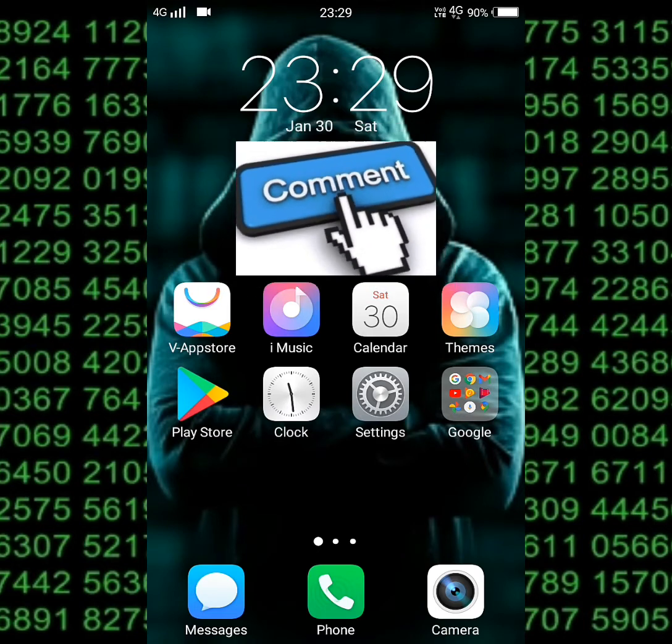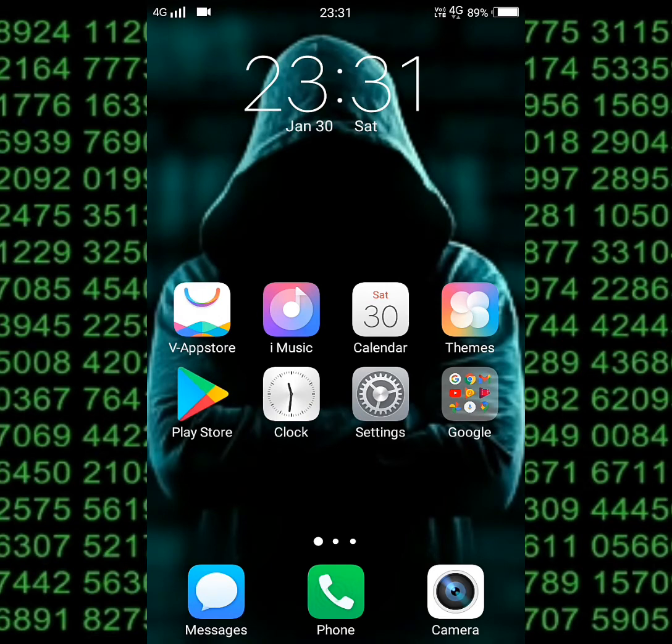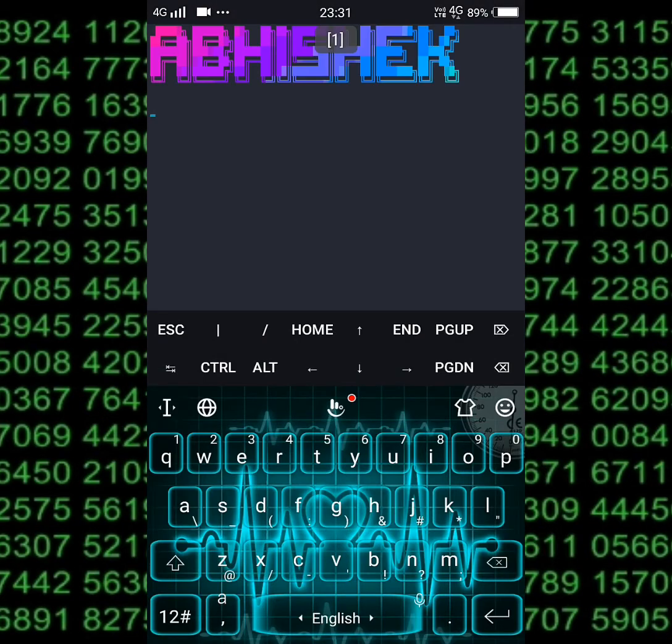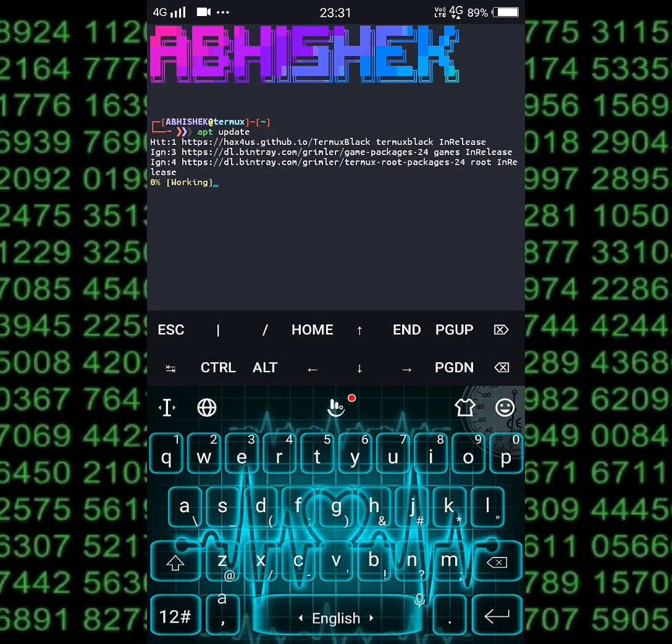Let's start to explore an Instagram account profile. Simply open your Termux and type the command apt update and run it. It takes some time.